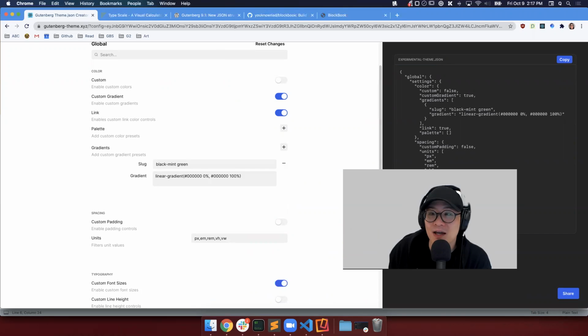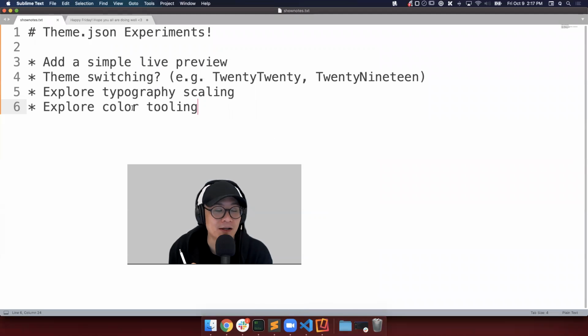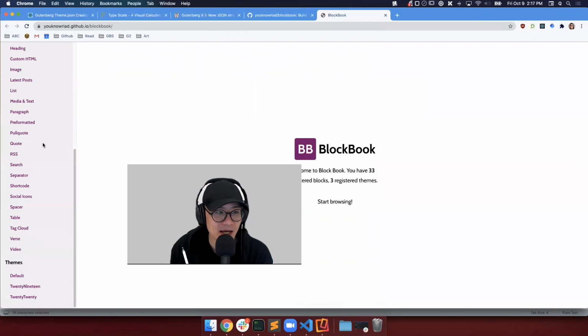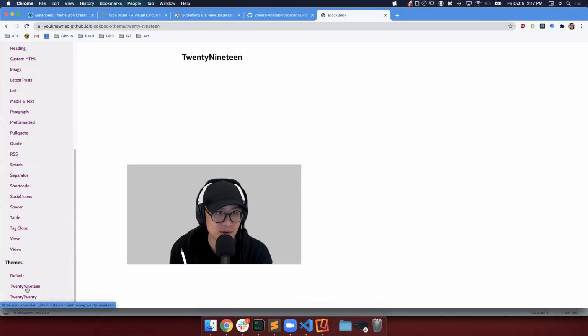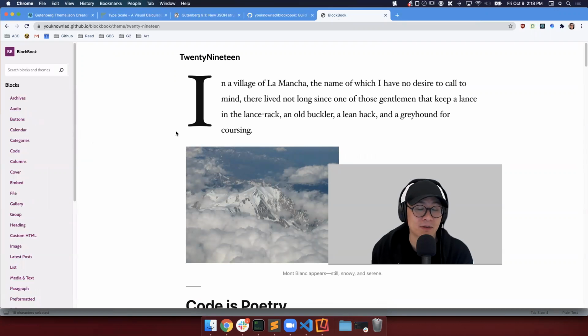Anywho, so this is the theme JSON creator, and I wanted to see if I can add some fun features to this today. Jumping over to my notes again. Yeah, so I think it'd be cool to add some sort of live preview. And by that, I can jump into this example. So this is Blockbook created by Riyadh, core member of the WordPress Gutenberg team. I worked a lot on Gutenberg. Shout outs to Riyadh here.